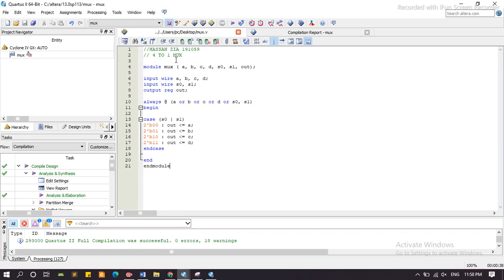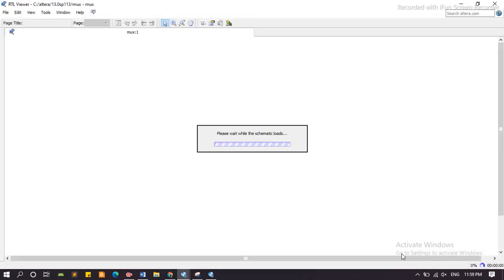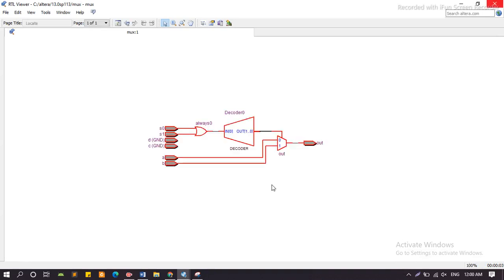Here is a 4 to 1 MUX circuit, which is the opposite of the DEMUX. Here we write a behavioral modeling of this circuit. Now we locate the RTL view of this. We go to the locate RTL view from here. Now here is the RTL view of the MUX circuit.